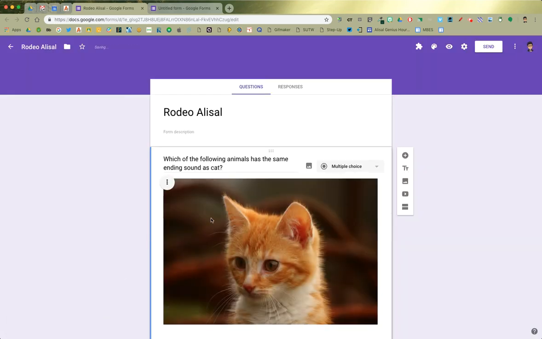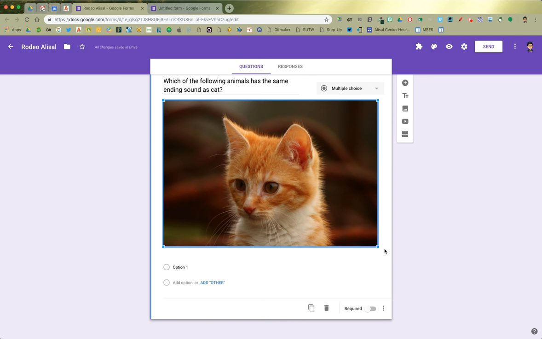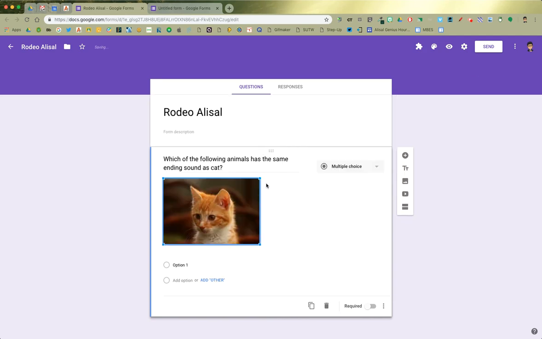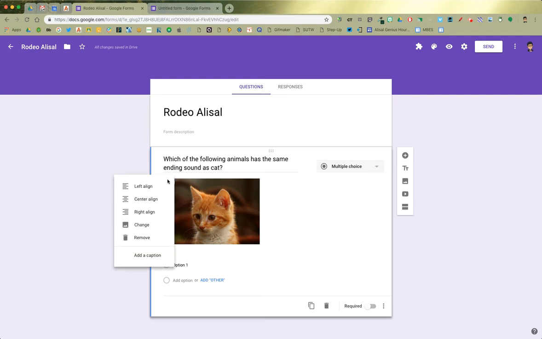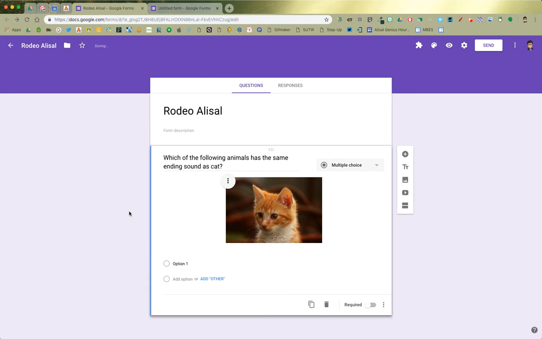I can make it smaller if I wanted to. So let's make it smaller. I can also center it by pressing the three little dots. We'll put it in the center. Okay. So which of the following words? Let's take a look at the options.